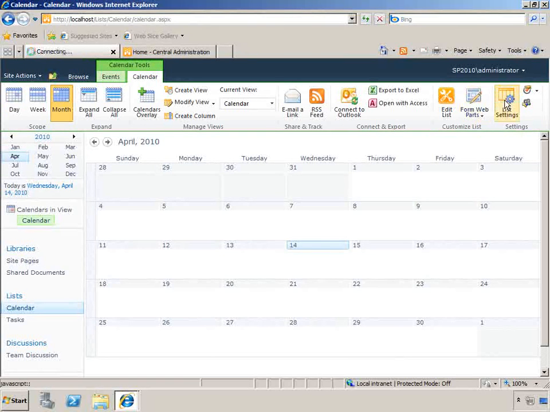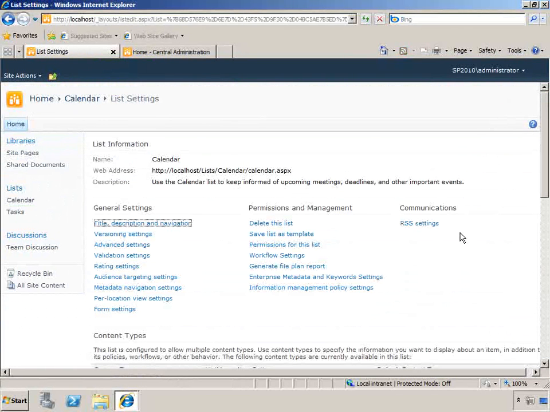So if I go here into list settings for an existing calendar, for example, you'll see that under the communications section, all that I have right now is RSS settings. But once we've configured email receiving for the entire farm, we'll be able to have a new section here for email settings for this particular list.